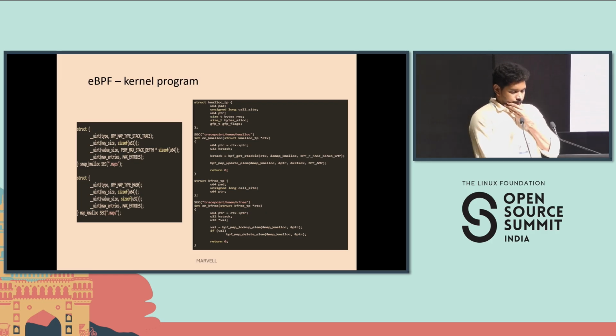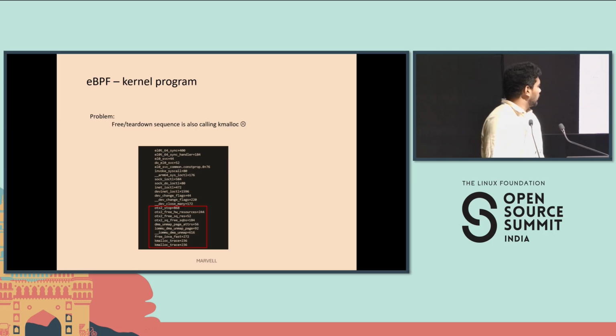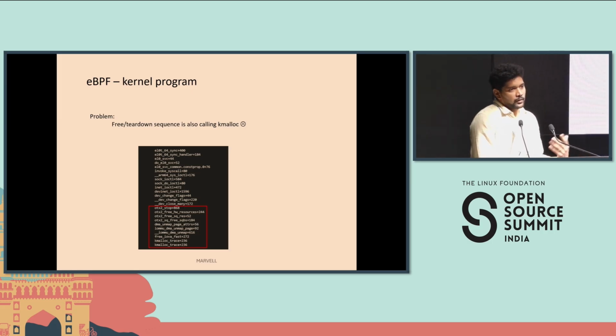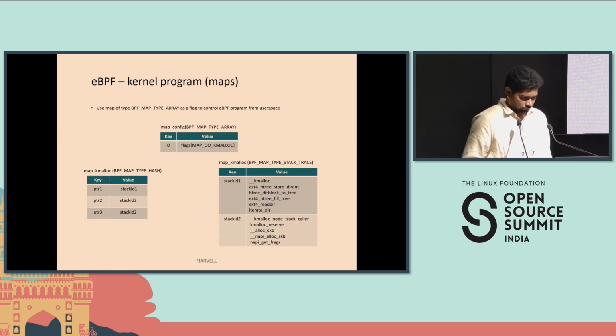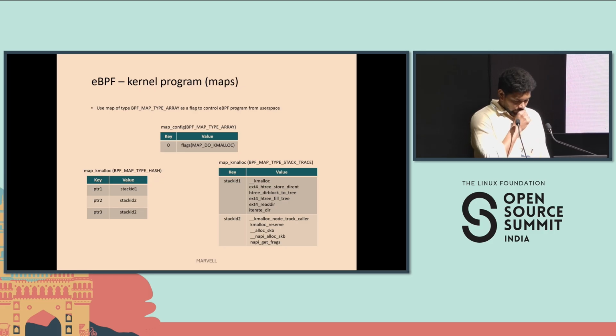That's all. But there's a problem which I didn't know till that time. If I'm bringing down the interface, it's calling DMA unmap page, and iommu_dma_unmap_page is internally calling kmalloc, which means my assumption, my idea, is wrong. So how do I deal with this? I added one more map, of type array, with a single entry. Key is always 0. Value is a U64 of flags, out of which I'm using only 1 bit as a flag.